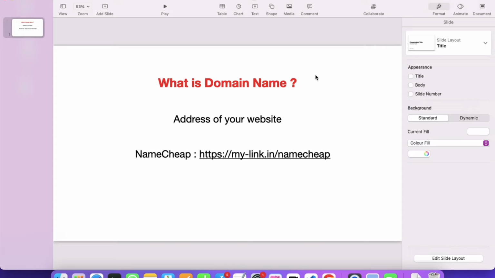So first of all, I am going to teach you what a domain name is. We will also set up the domain name as well, using Namecheap. Now what this is and all, we will explain and also teach you how to set up. But let's first discuss what a domain name is. So guys, a domain name is basically the address of your website.